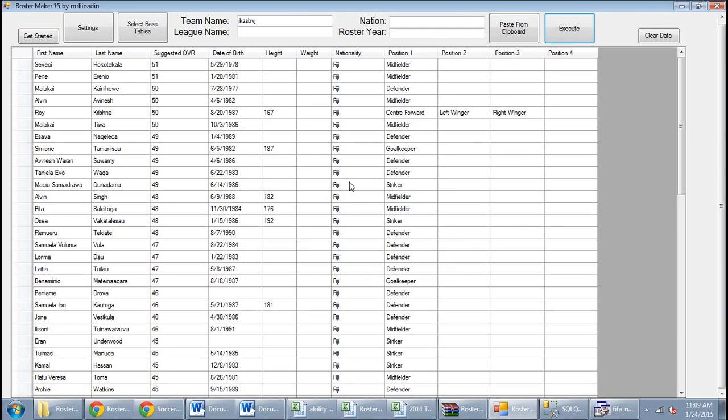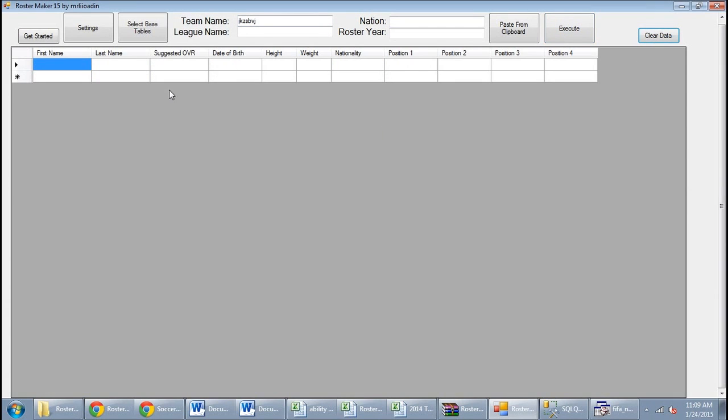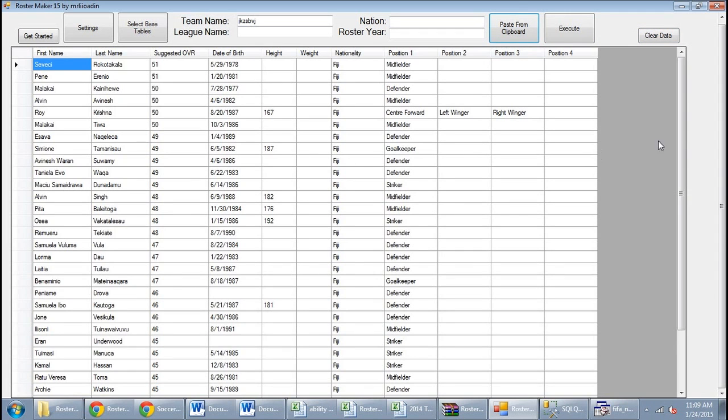Now it's nice and clean and neat, and I encourage adding the team name to it, which is Fiji 2014. I believe I actually already have a Fiji 2014 team loaded into that spot, so I'm going to call this Fiji 2014A.